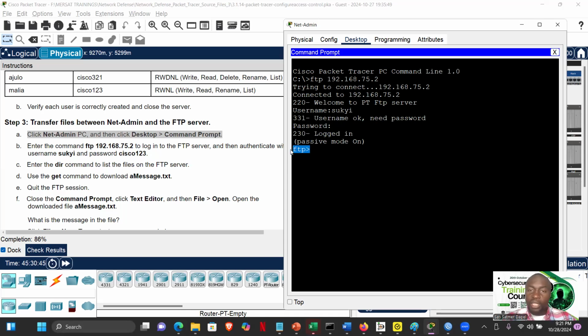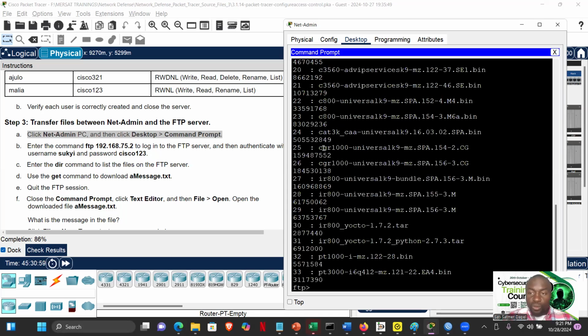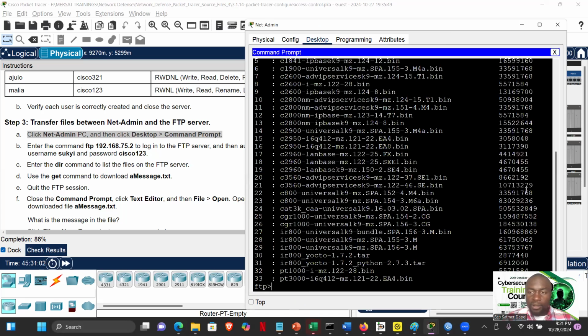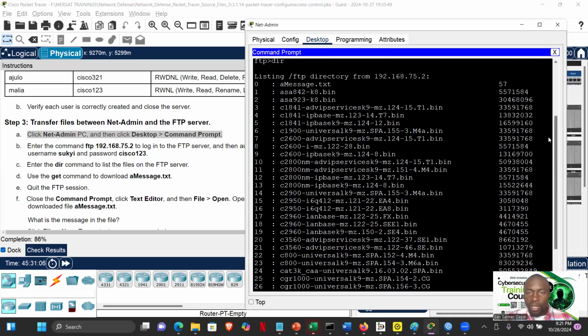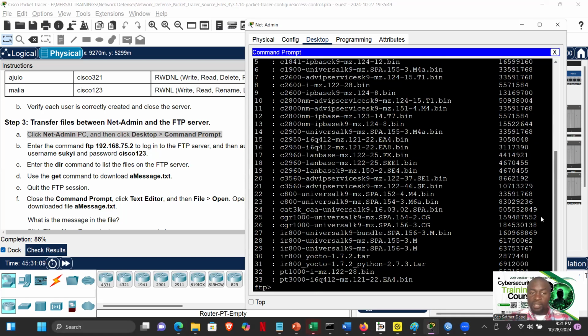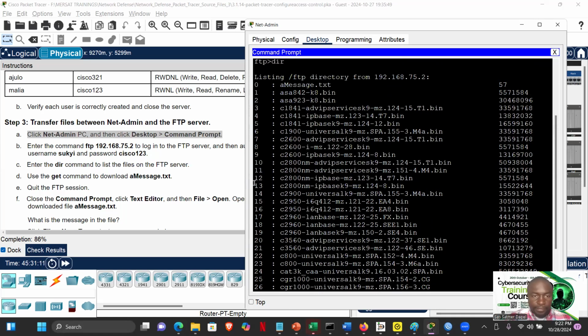So we want to check the files that are in there, which is like the directory. Okay, we will check that first. It says enter the command dir to list the files on the FTP. So you just type dir, which means directory. All right, so it's going to list. So these are the files that are there. I don't know whether you can see them. These are the files that have been dropped on this FTP server.